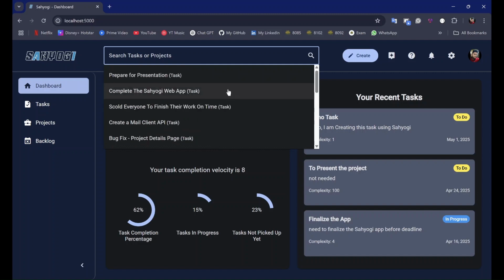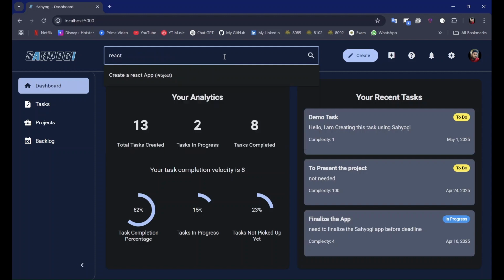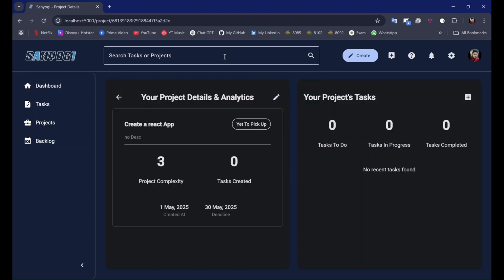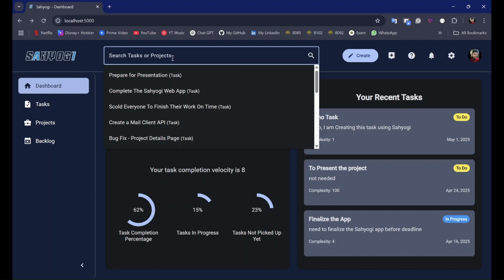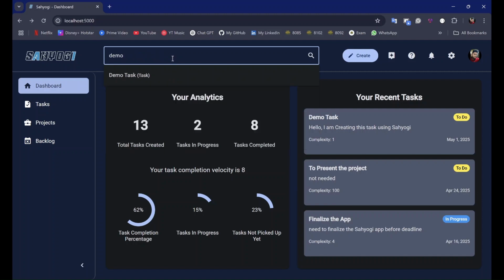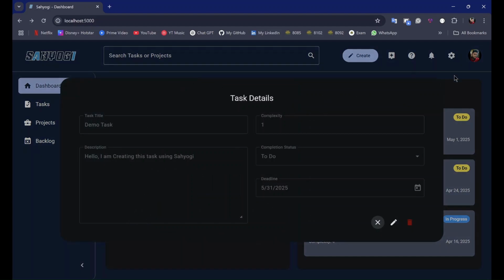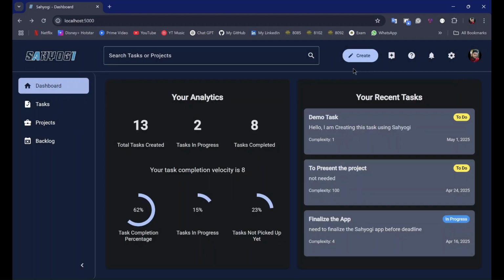So for example, if I want to search the React app project, if I just search React, the create React app project will show up, and if I just click on it, it will redirect me to the project detail page for that project. Similarly, if I want to see the demo task, I'll just enter demo, and the demo task is showing up there. If I click it, that task detail will open. And this is the basic overview of the entire thing.